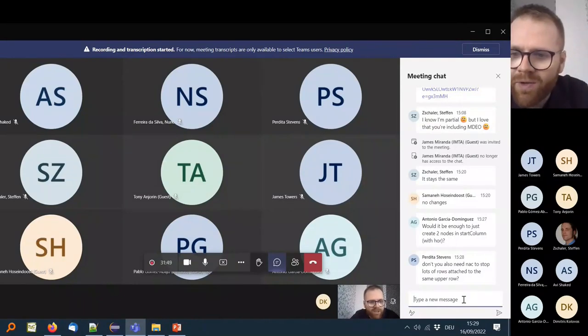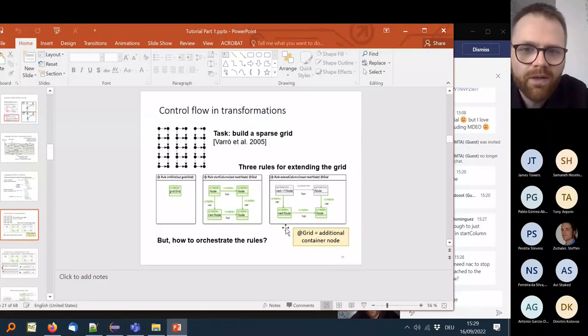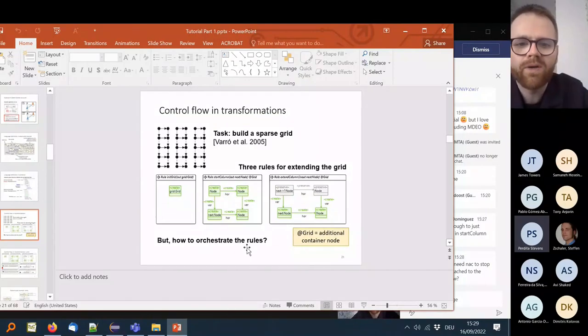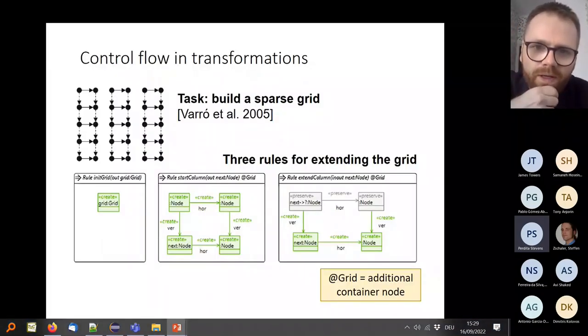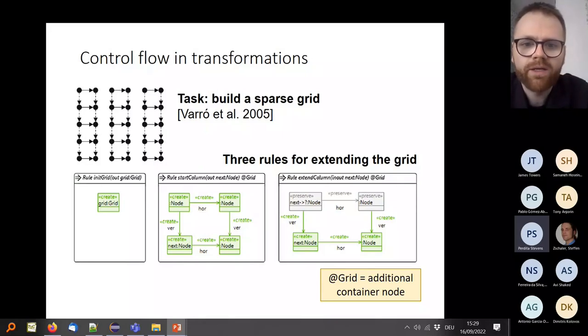Let me just recheck if I answered the right question. You also need to stop lots of rows attached to the same upper row. Right. So your control flow is going to control. Yeah. So it sounds as though your control flow is actually going to control when models are consistent and exactly, not just efficiently how to get them built. Yeah, I think that's where we're going.